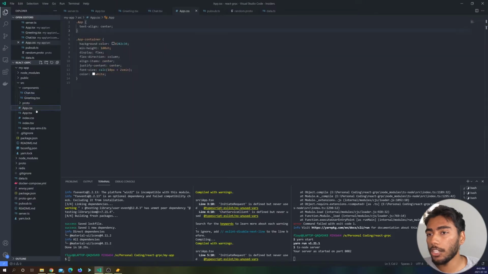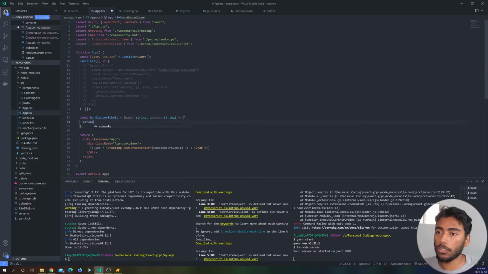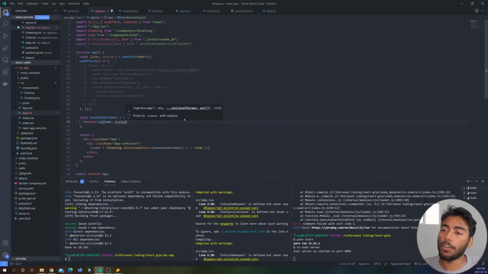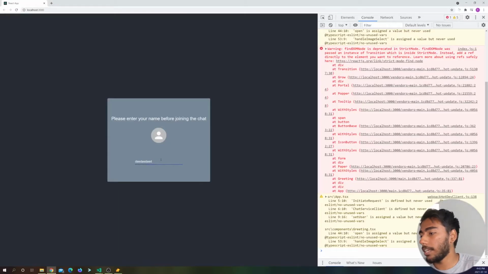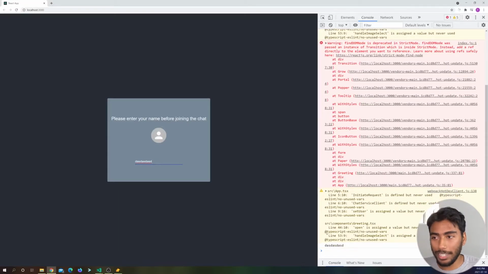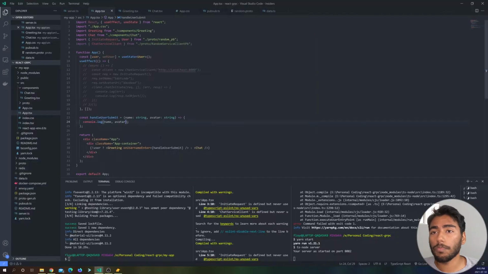One way we can check is we could go here and say, hey, console log name and avatar over here. If we save that and go over here, let's hit enter, and we can see our name. We can't see our avatar because we haven't really submitted anything for that. So let's actually do something now for that.